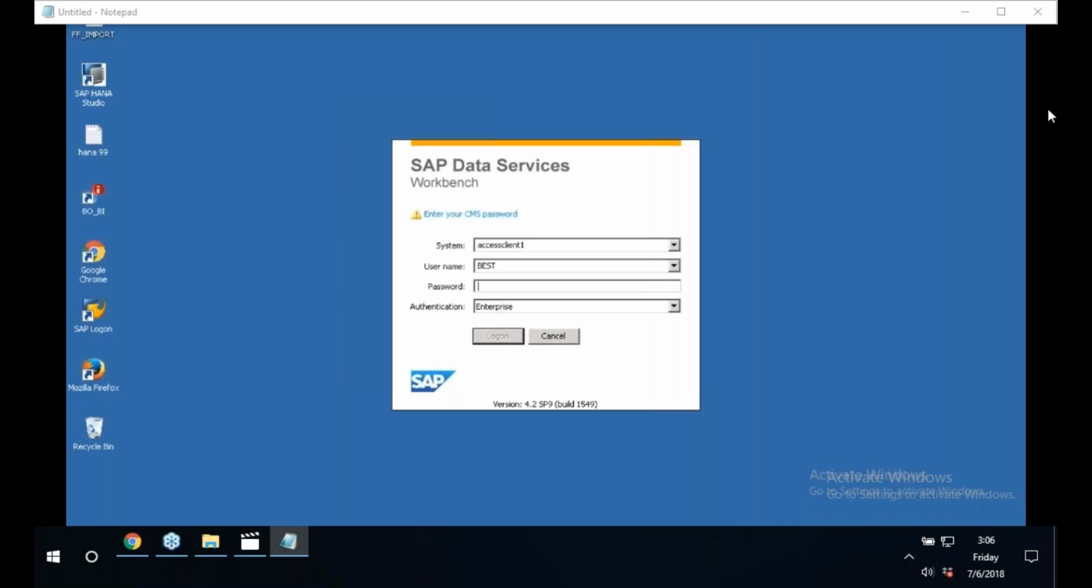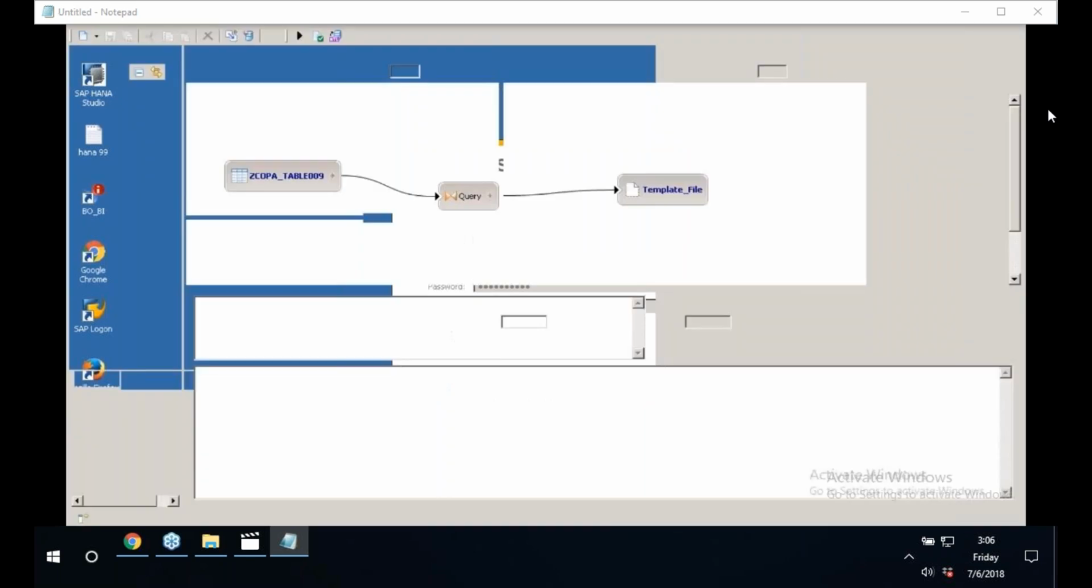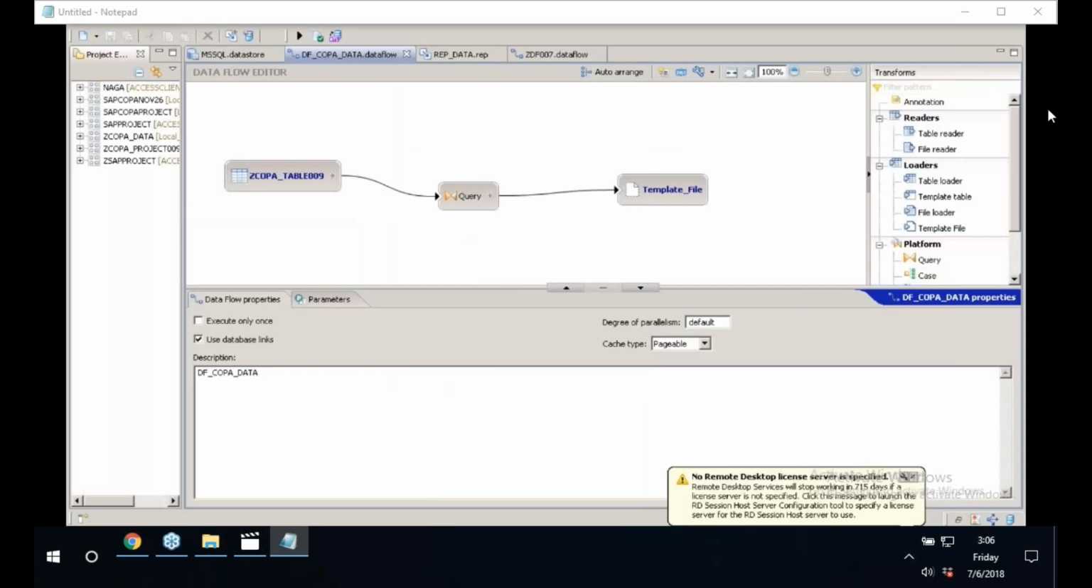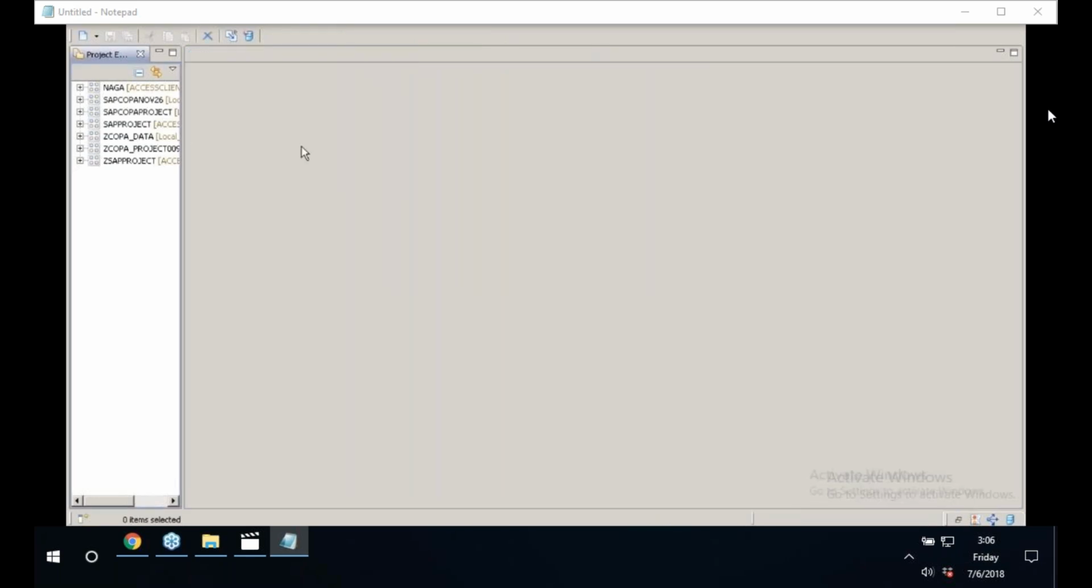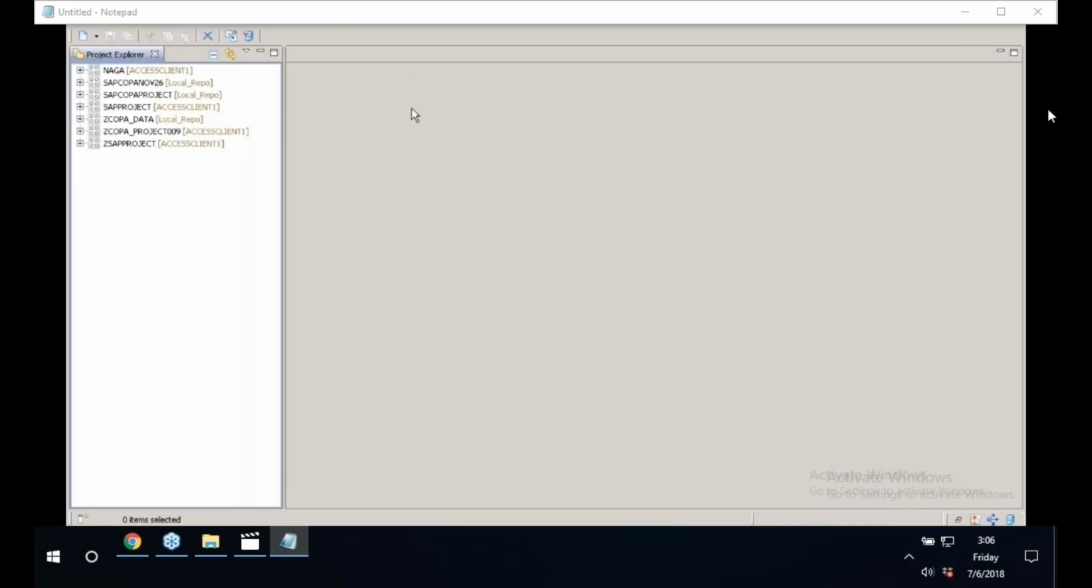So once we click on Data Services Workbench, the username is best and the password is W capital welcome 123, and click Log On. So now I'm logging into Data Services Workbench. So what is Data Services Workbench? Data Services Workbench is the user interface to work on data services. Now we log into Data Services Workbench.